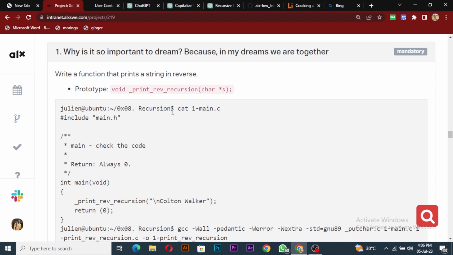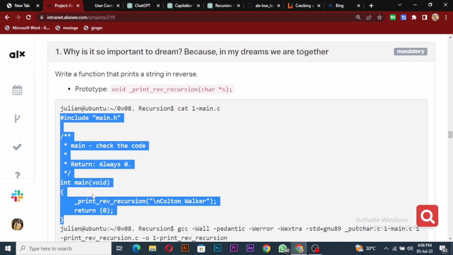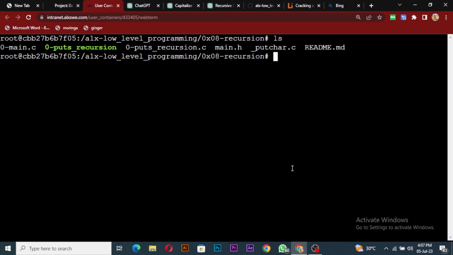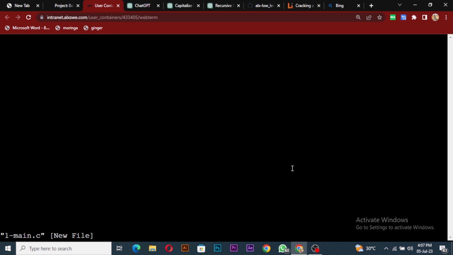What am I going to do? I copied this and pasted it in my main.h. So let's just copy this and create our main.c. As you can see, Colton Walker is what they passed, and then it printed it in reverse. So I will say vi one main.c.